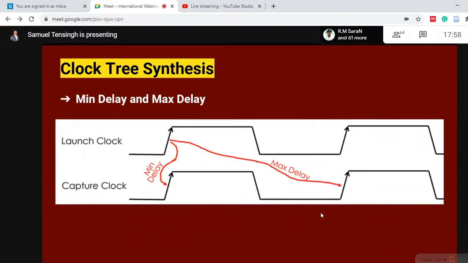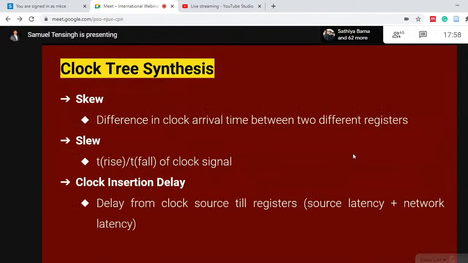Okay, what is min delay and max delay? These are some basic definitions which will help you in interviews. There is a launch clock and a capture clock, and this is a clock cycle. So the min delay is the rise of the active edge, and the max delay is the delay in one clock cycle. So the delay in one clock cycle gives you the max delay.